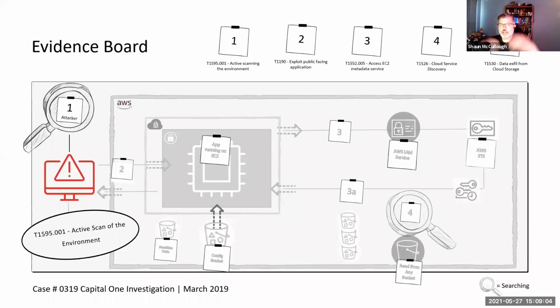So here's our board. What we're going to do is look at a 5-step process that Erratic used. Each one of these boxes is pinned back to a MITRE ATT&CK technique. Just for a frame of reference, on the left-hand side is the red console. That's the attacker's machine, sitting outside AWS, and inside the boxed area is the AWS environment that she was able to gain access to.